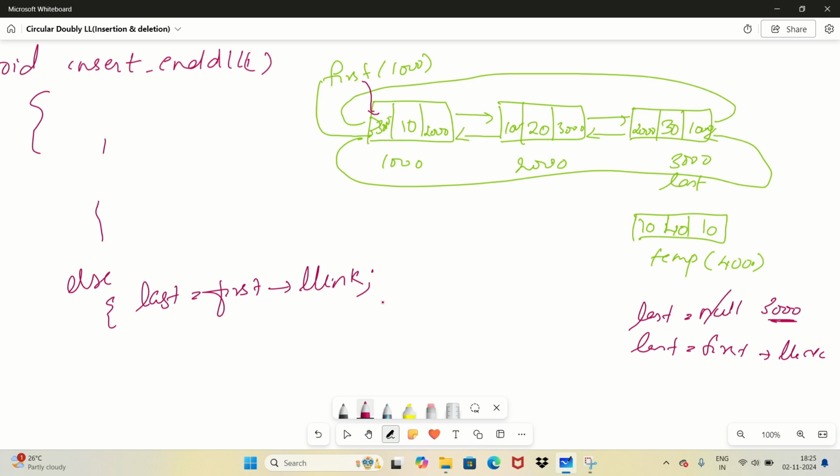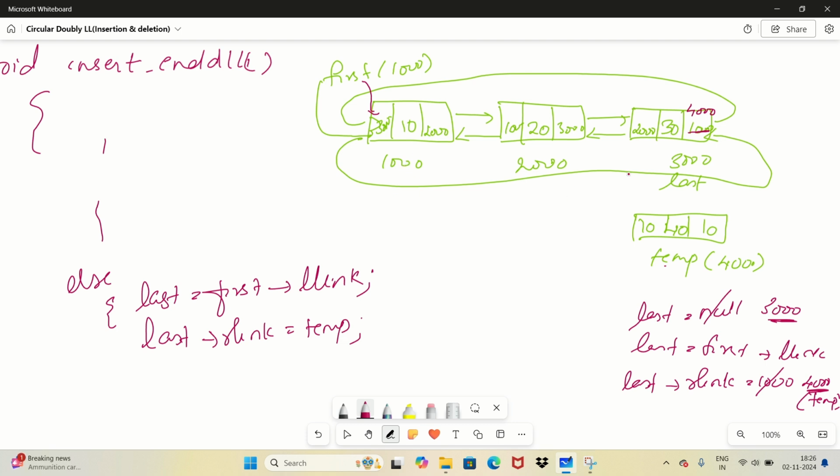After that, you change your last of R link. This should be 4000 now. Your last of R link was 1000; you're going to change it to 4000. This 4000 is present in temp. So you can write last of R link is equal to temp. So there will be a connection like this.